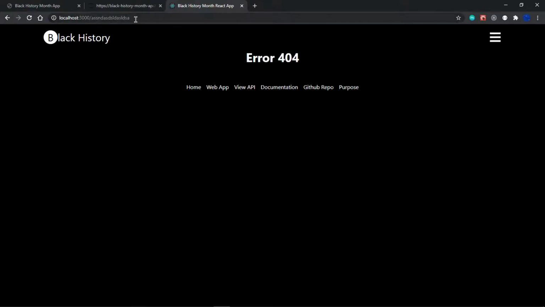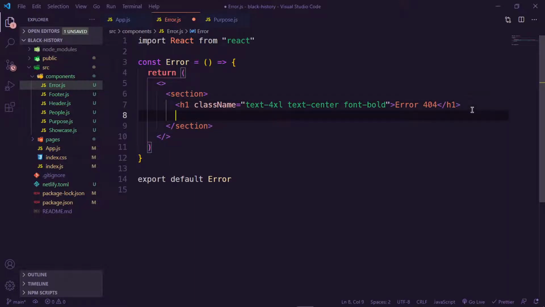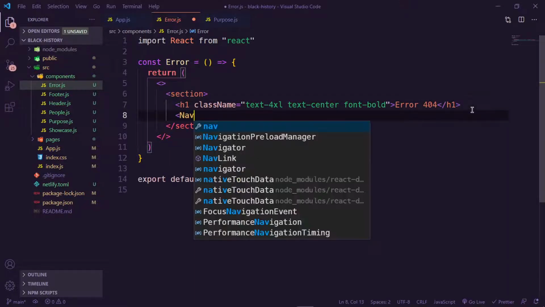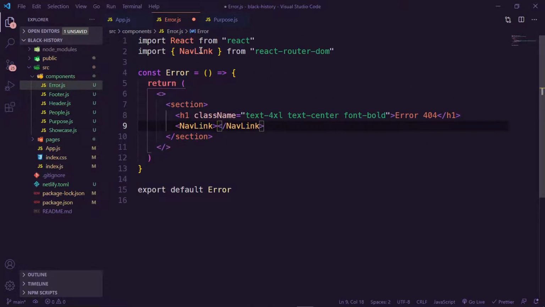Now you'll notice that because we are on a route that doesn't exist, then we get error 404, which is basically a good thing. And I've just remembered I should add probably a button here that says go back, just for a good user experience. So I'm going to add a nav link here, and you can see it has imported it for me automatically. So this should go to /home page. So I'm going to say back home like that.